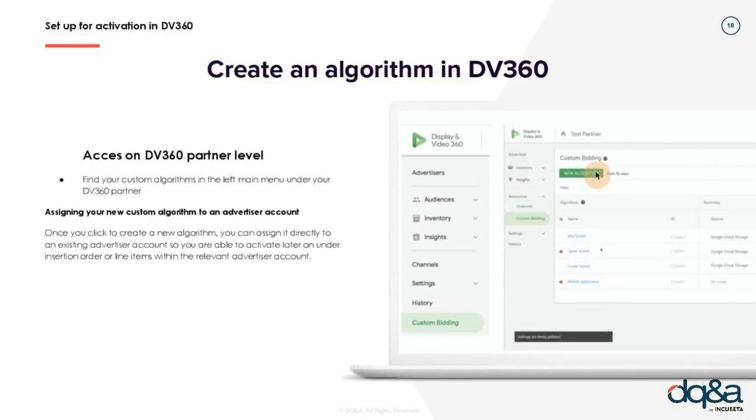First of all, for those who are not familiar with where to find custom bidding within the DV360 UI, you can find it in the left main menu under your DV360 partner. Once you click to create a new algorithm, you can assign it directly to an existing advertiser account. So you are able to activate that later under any relevant insertion order or line item within that advertiser account.